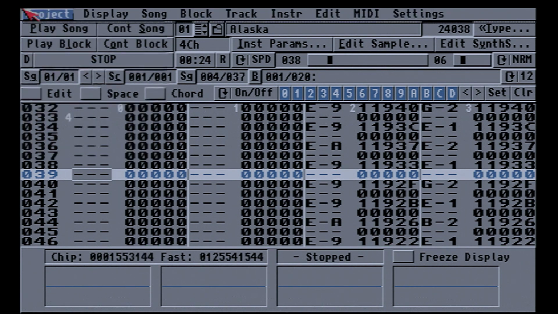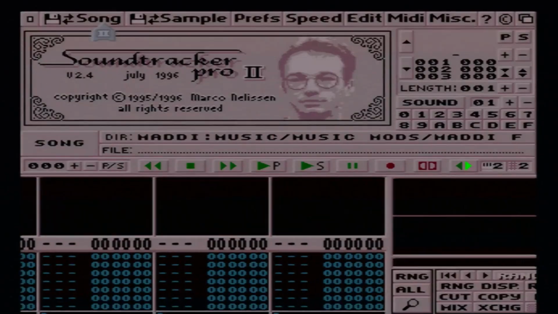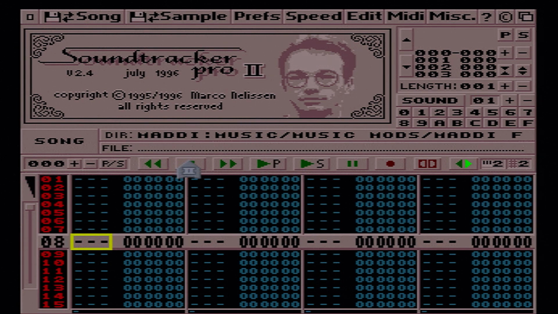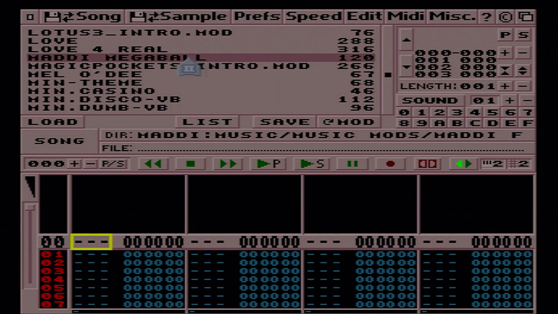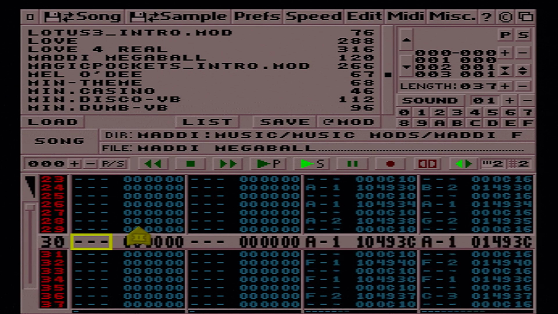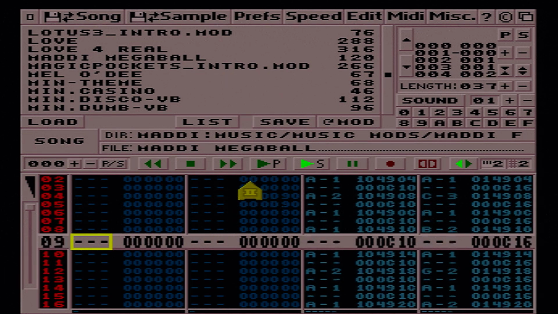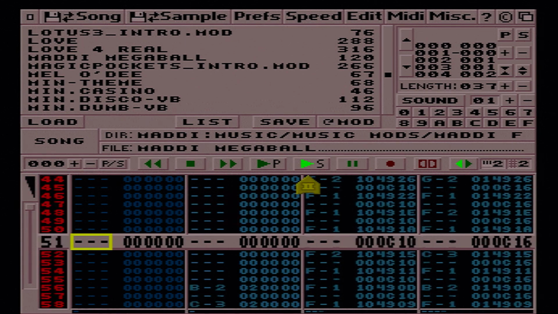So what I ended up doing, because I wanted to play this on Soundtracker Pro so badly, it was and it is my main player, so I didn't recreate it, I just corrected it. Okay, so we have Mighty Megaball here. I tried my best. This doesn't sound exactly right like the original, but it's better than the converted version.